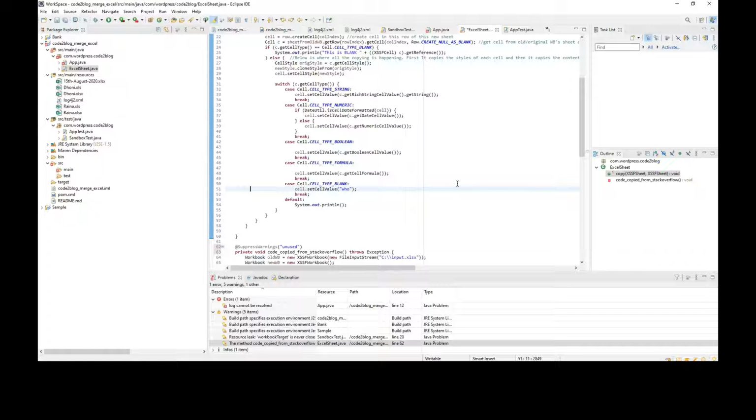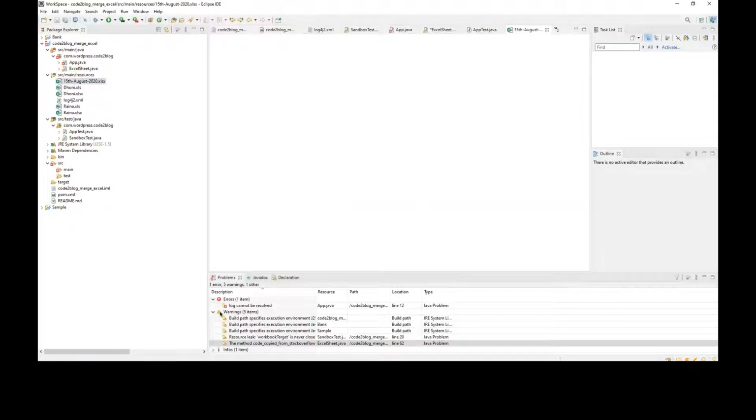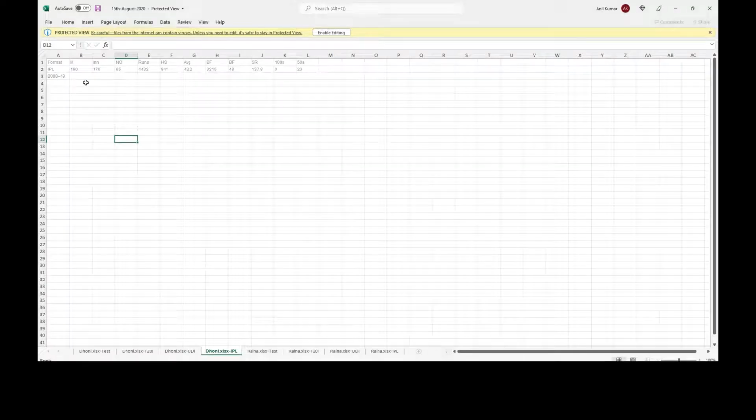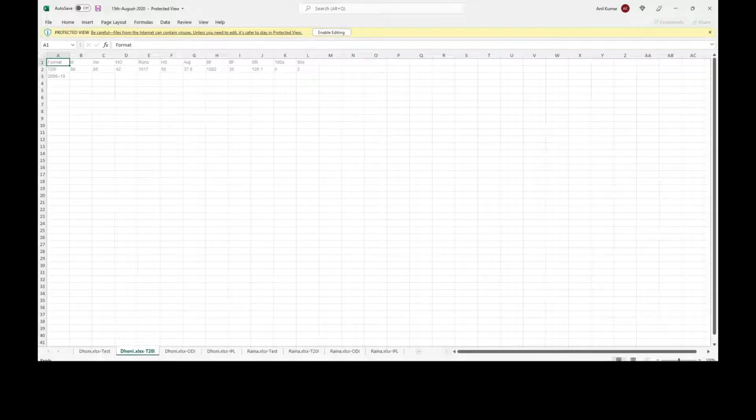Explain your complete requirement. What is it that you're trying to achieve? Let's suppose there is data in this Excel sheet. There are different kinds of sheets, and I wanted another sheet merging these two sheets.